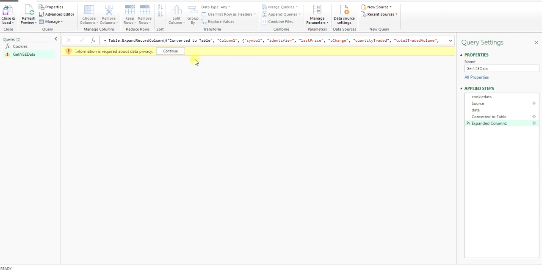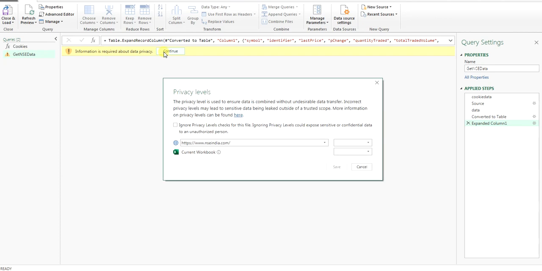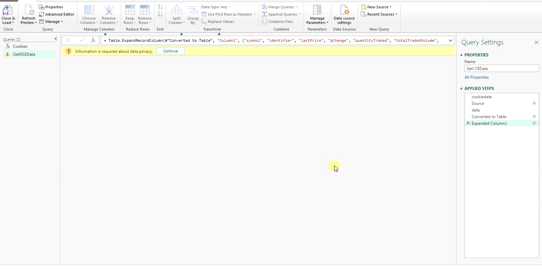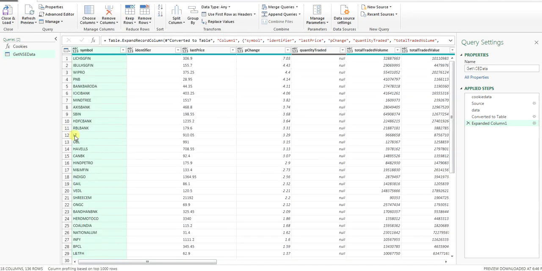A couple of steps that you guys face problems with: when you see this message, you have to click on continue and set it to ignore privacy level check. Also, if you get this warning prompt later, you have to make sure you do this to avoid issues. Once that is done, I am seeing my data here.